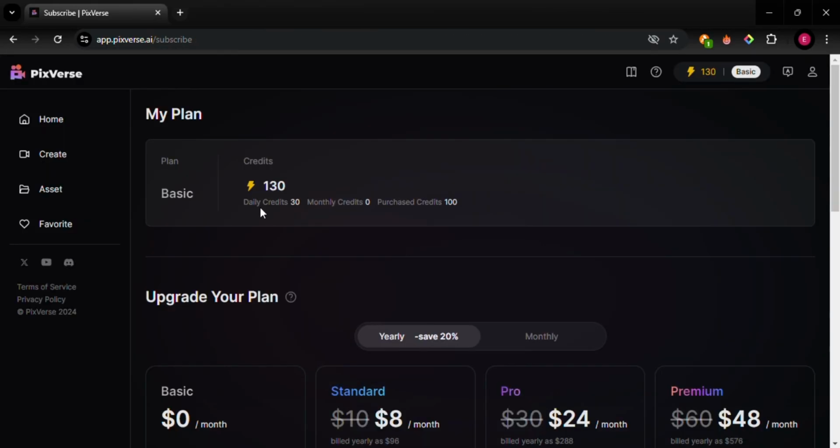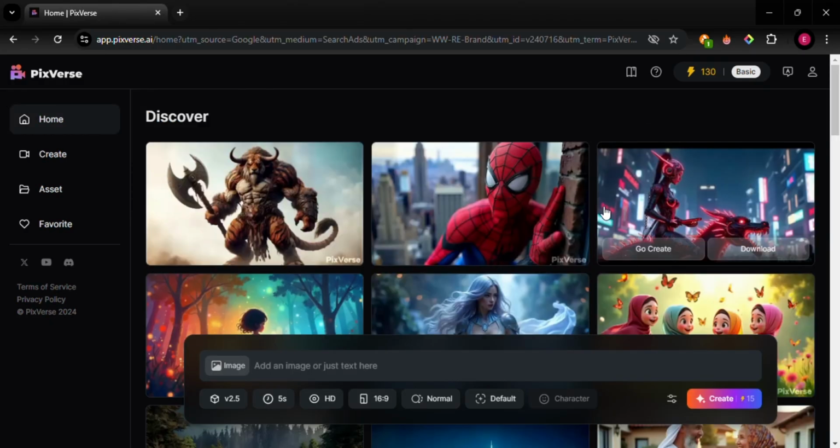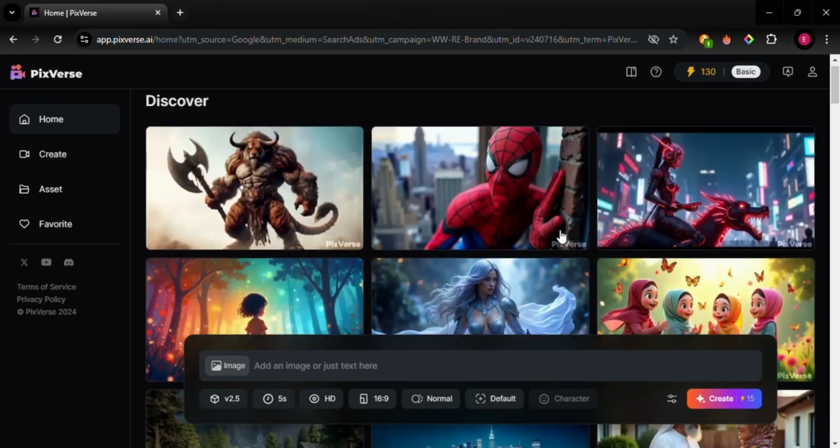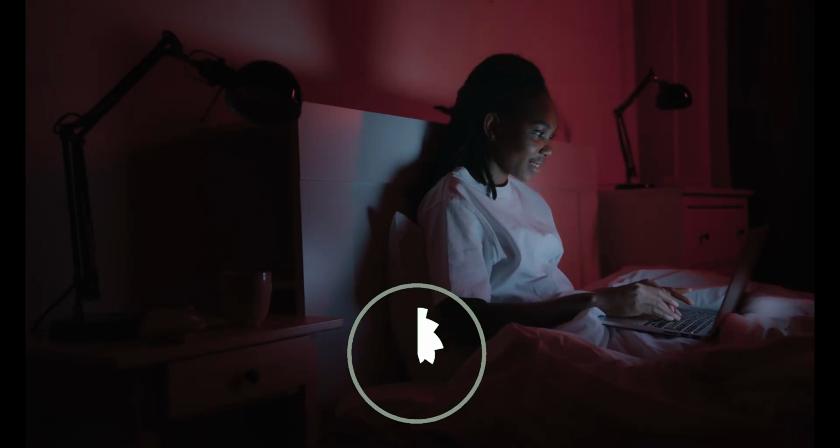As a new Pixverse user, you'll receive 100 tokens right away, plus 30 free tokens daily. These tokens allow you to turn images into videos without spending a penny. How awesome is that?